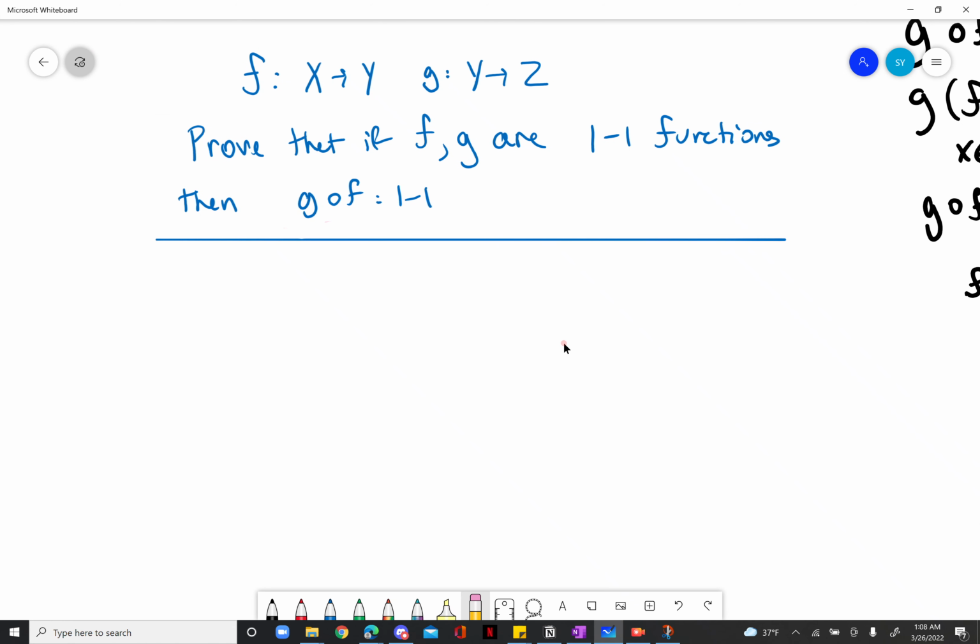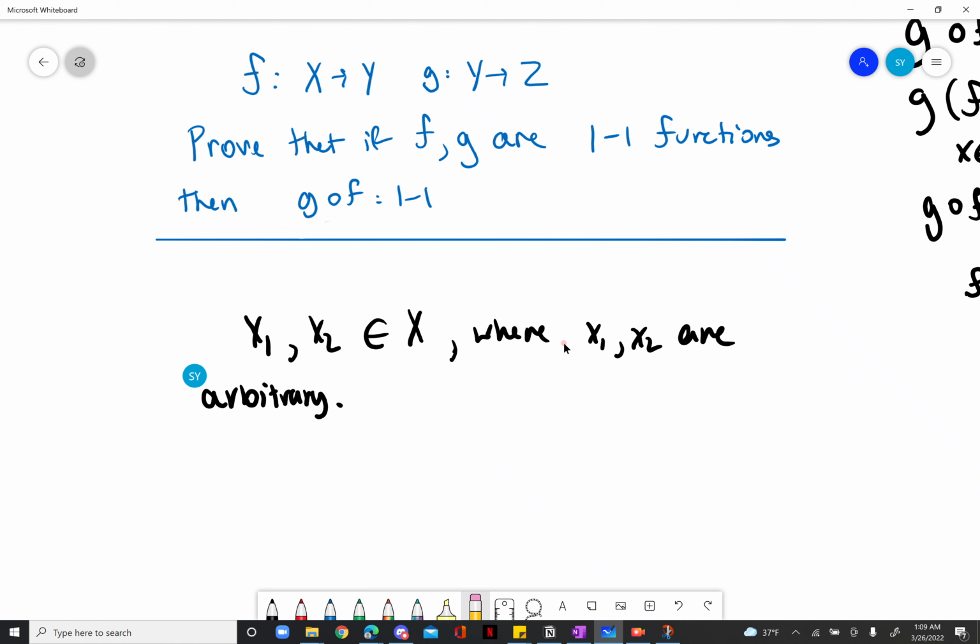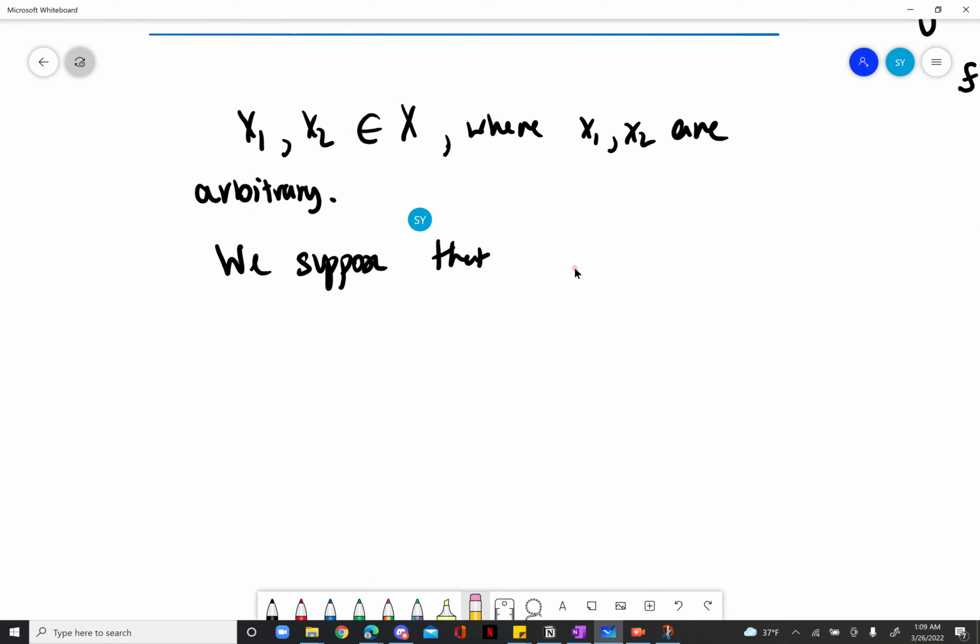So let's say we have x1, x2 in the domain, which is X, as we discussed, where x1, x2 are arbitrary. We suppose that g of f of x1 is equal to g of f of x2.